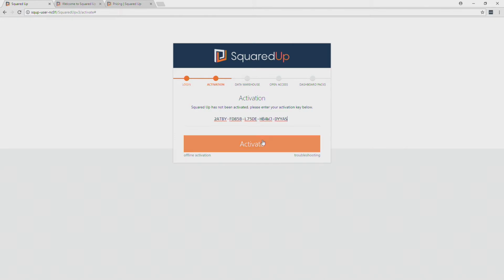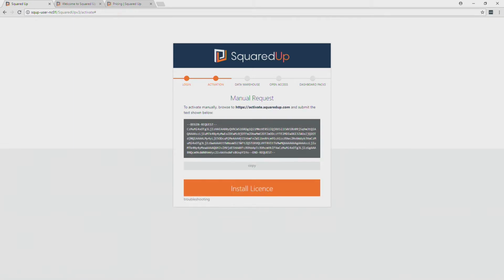Now normally if I hit activate, that wouldn't work because I'm offline. Exactly. So I need to click offline activation. Precisely. You'd put it into the manual request box and put request. Then if you click copy, this is some text that will be sent off to us. So you then switch to, for example, your own computer with internet access, and navigate to activate.squaredup.com. So maybe I'm RDP'd into this server. I can copy and paste it across, or save it in a text file and open it up on my desktop.